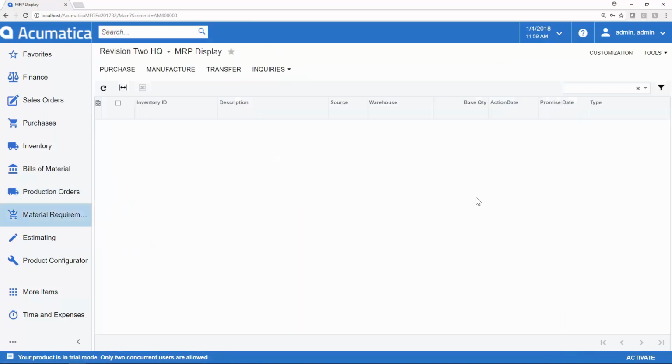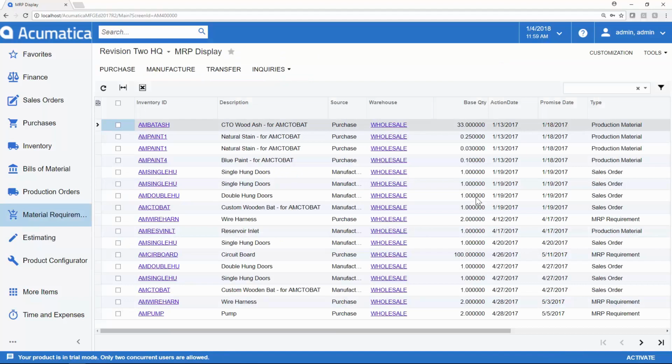MRP looks at all demand from forecasts and sales orders, takes into account lead times, min-maxes, lot sizes for manufacturing purchased items, safety stocks, reorder points, and more. It also looks at the current supply coming in from actual purchase orders, already existing production orders, and master production schedules. Finally, MRP runs through the engine and lets you know what you need to take action on. Please see the separate video on material requirements planning to dive deeper into this module.